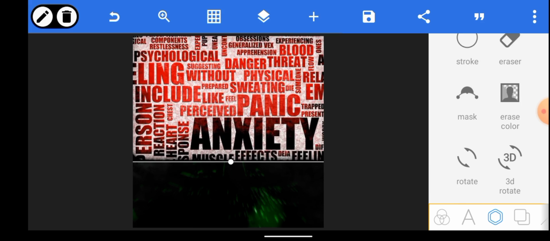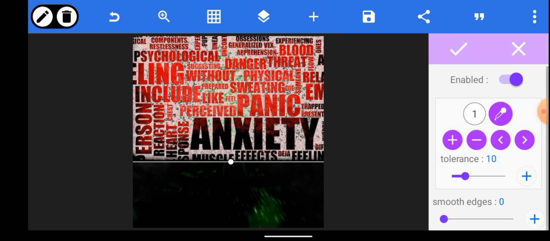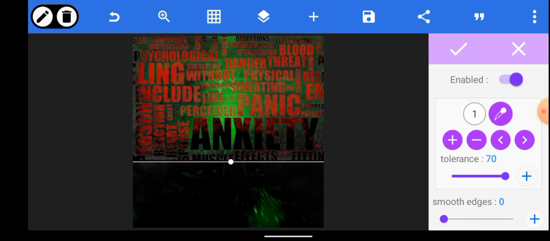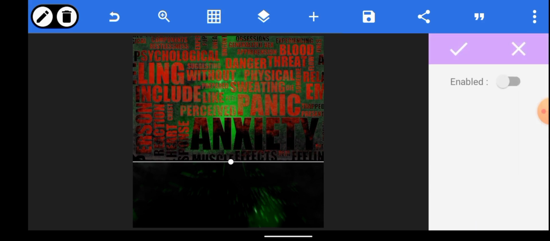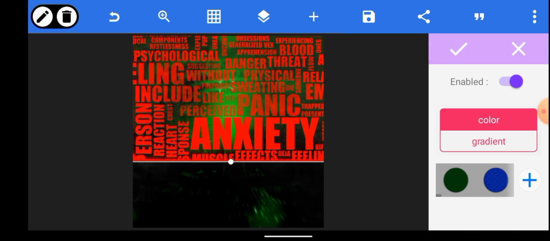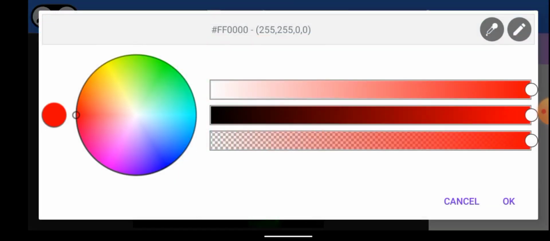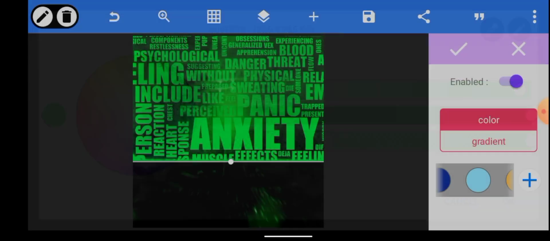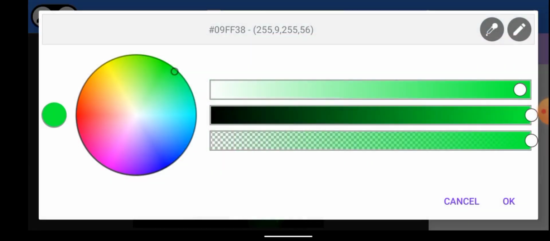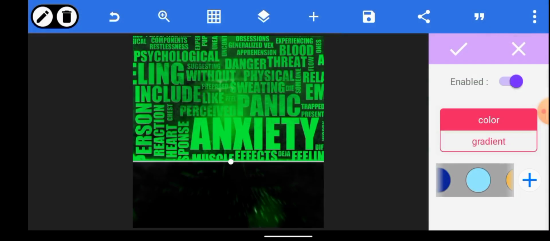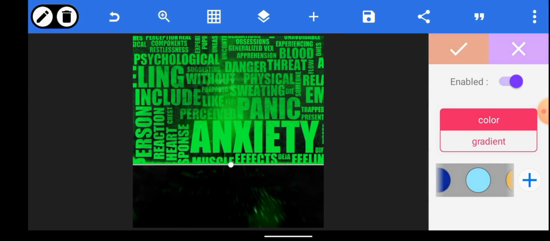So what I did is to erase the color first, increase tolerance all the way down, and change the color to a soothing color. I used a light green, so I'm just going to try and get a light green from here. Yeah, this is absolutely fine. If you need the color code, you have 09FF38. So we have that, and I have this here.